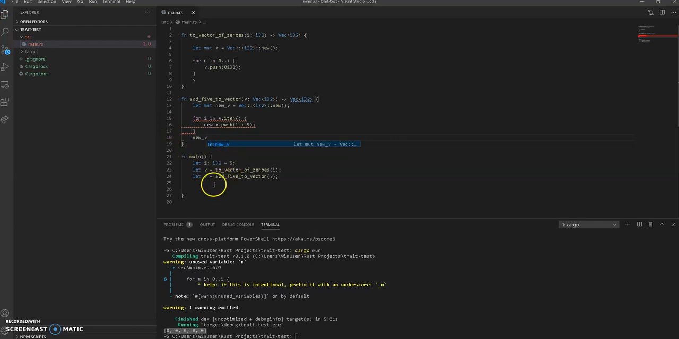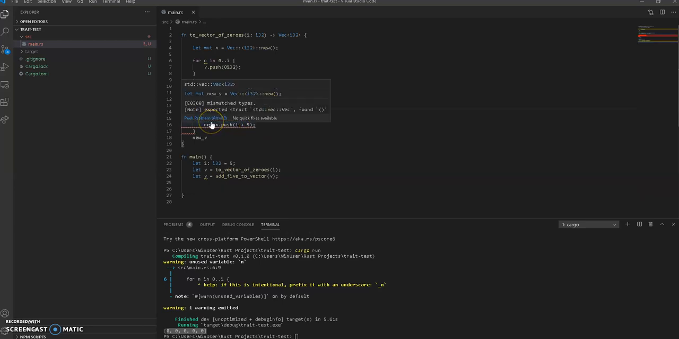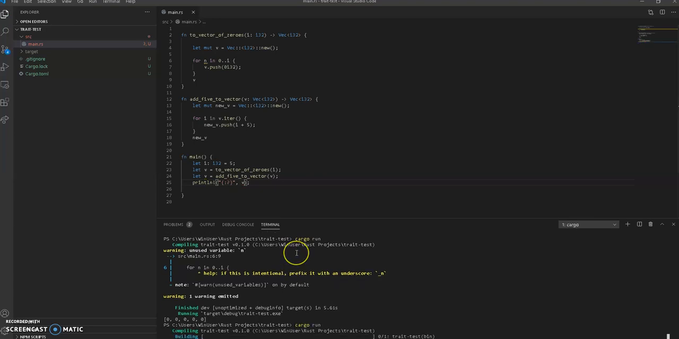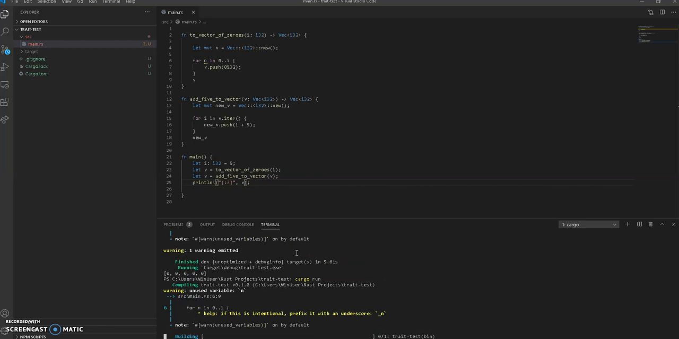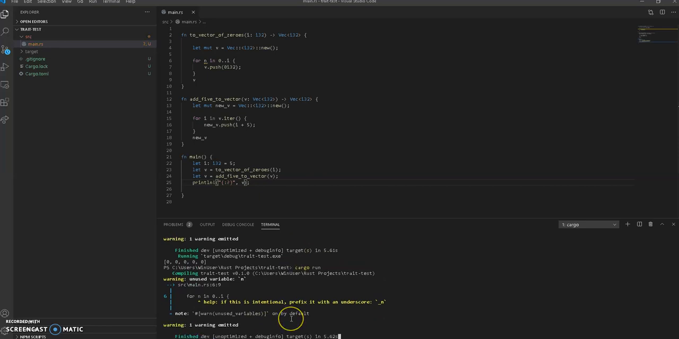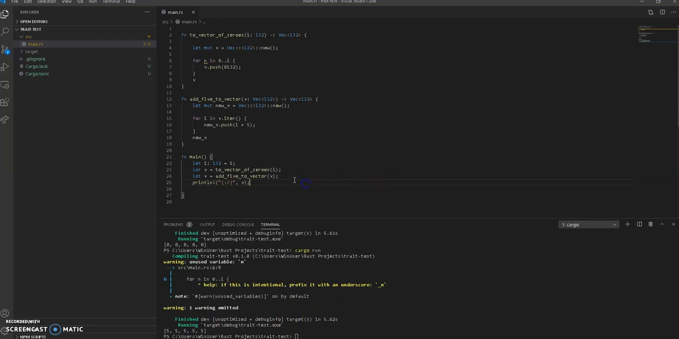Great. So let's see how this goes. What's going on here? Expected struct vector, and that should be fixed. There we go. Just because I didn't save properly. So if we then print the vector now, it should be a vector full of 5s. Let's see what happens. And sure is.